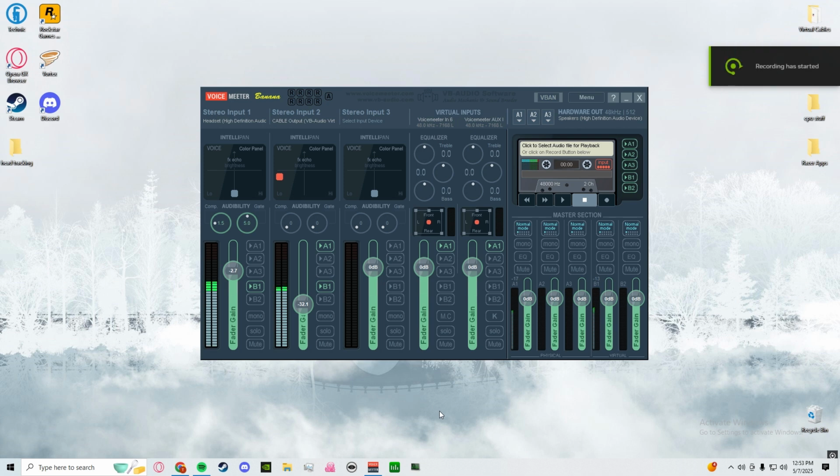Alrighty, so VoiceMeeter Banana. Pretty complex application. A lot of people struggle with this thing. I did as well. I thought that I should just make a video and show people how a virtual audio mixing software works. It is quite similar to a real one.